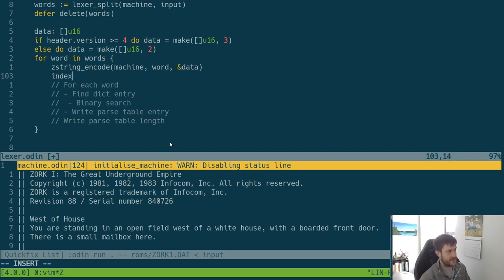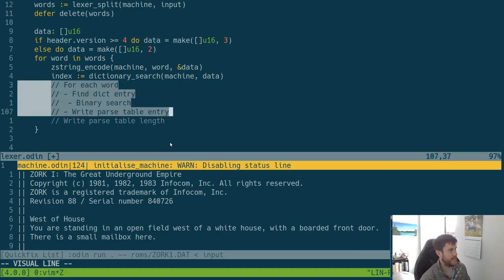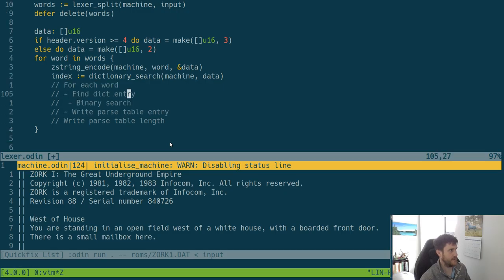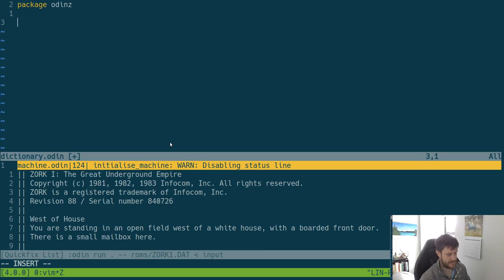So index is going to be dictionary, and we can search for, and we're going to pass it machine, and we're just going to pass it data. And that should do the trick, I think. Well, that's just what it's going to do. And in dictionary, we probably need to make that function or procedure.